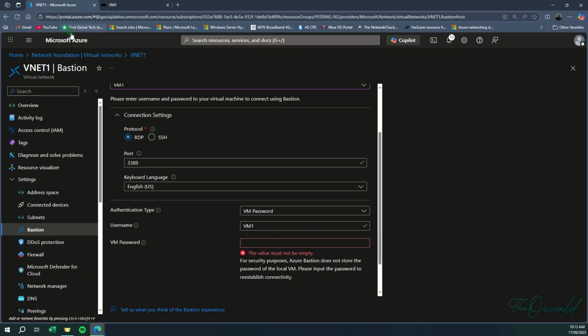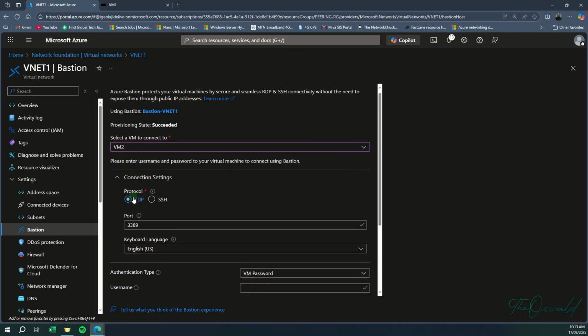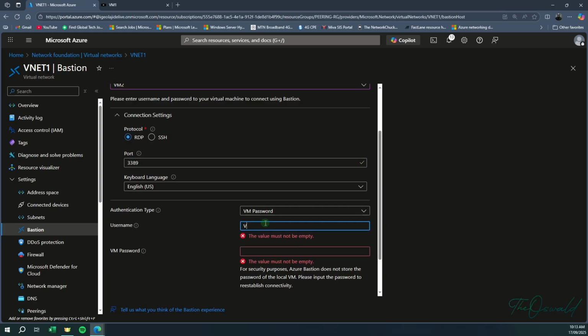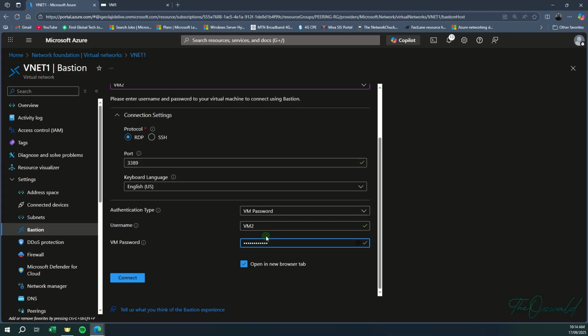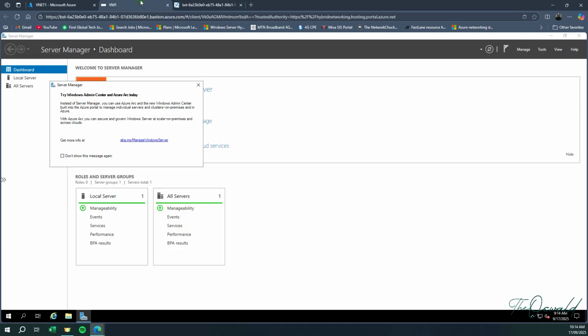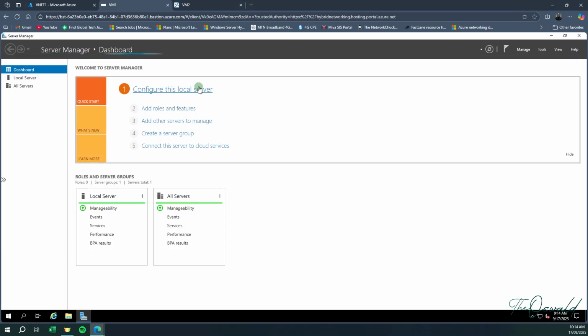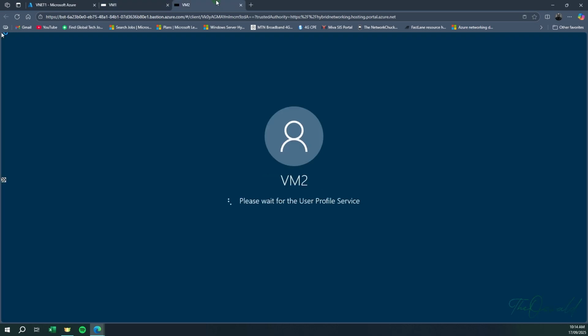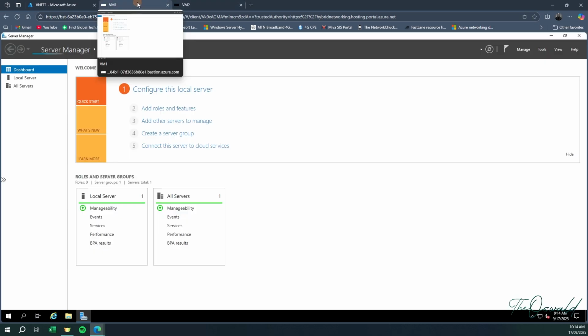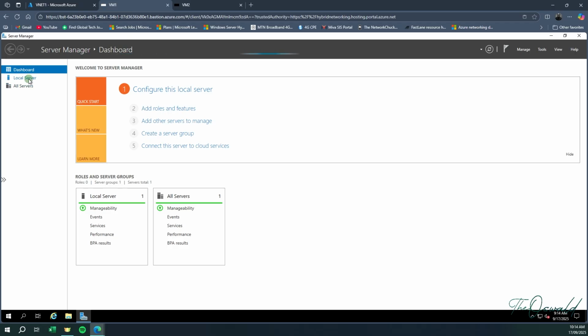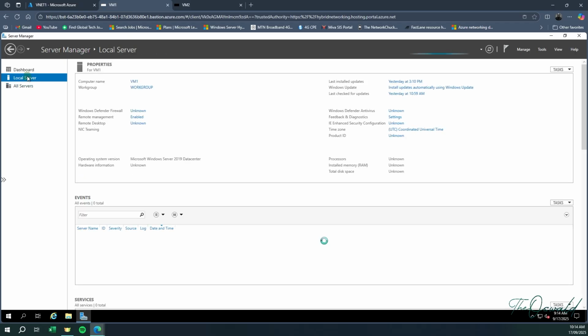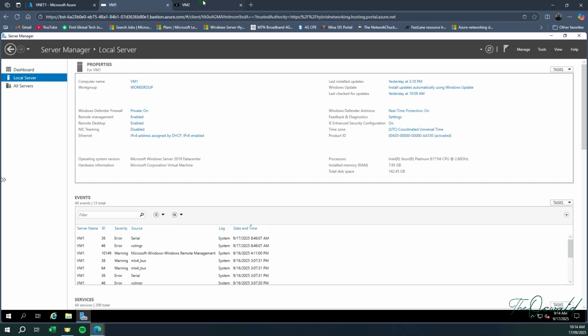We are in VM1, so I'm going to come back here and connect to VM2. I'm going to switch this to VM2, and then the username for VM2 is VM2, and then I'm going to input my password. And then the same thing, I'll click on connect. So we're connecting to VM2 right now. VM1 is already connected, as you can see. We're connected to VM1 right here, and we have VM2 right here. So that's it. If I come to local server, you can see the name right here, VM1, and the same thing goes for VM2. The server manager is about to come up, so you can see that.